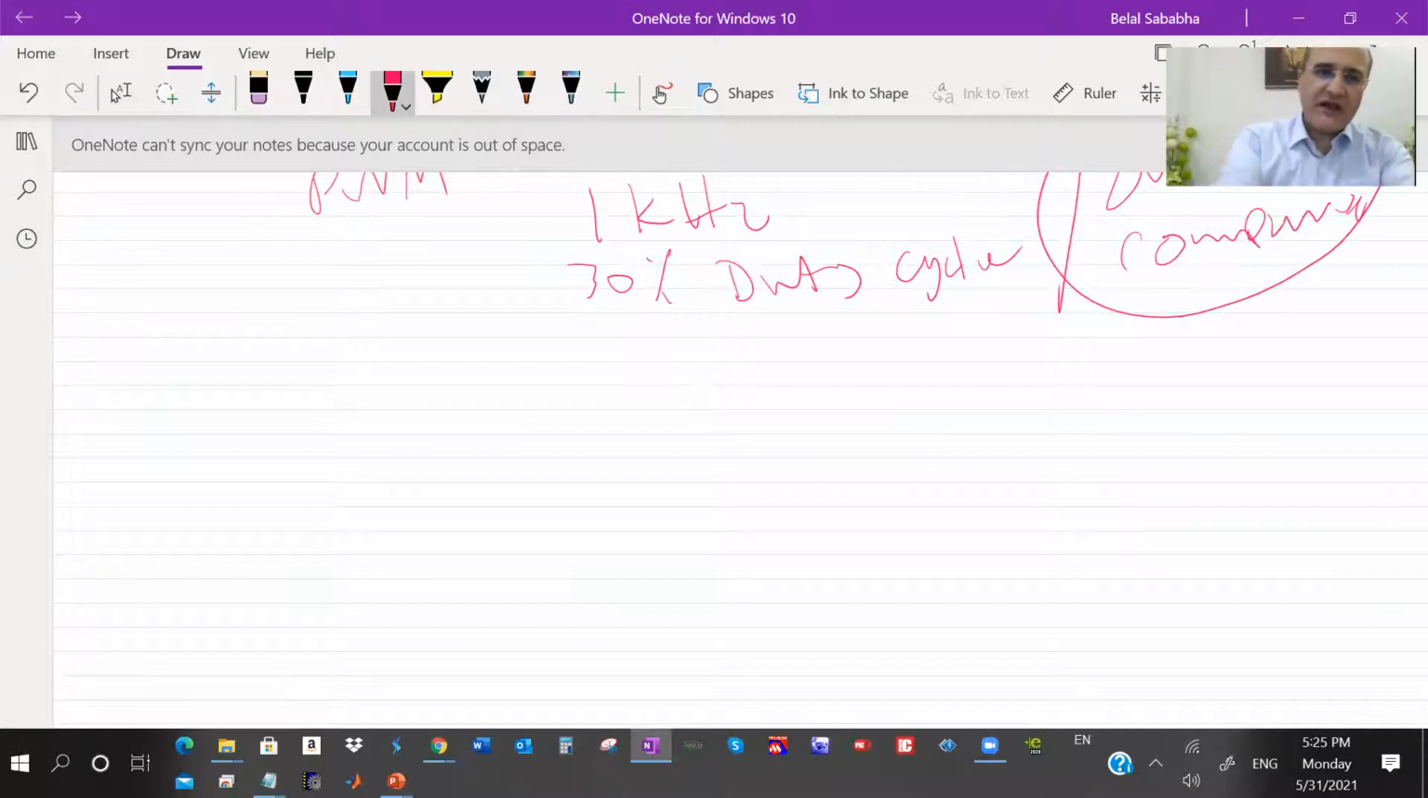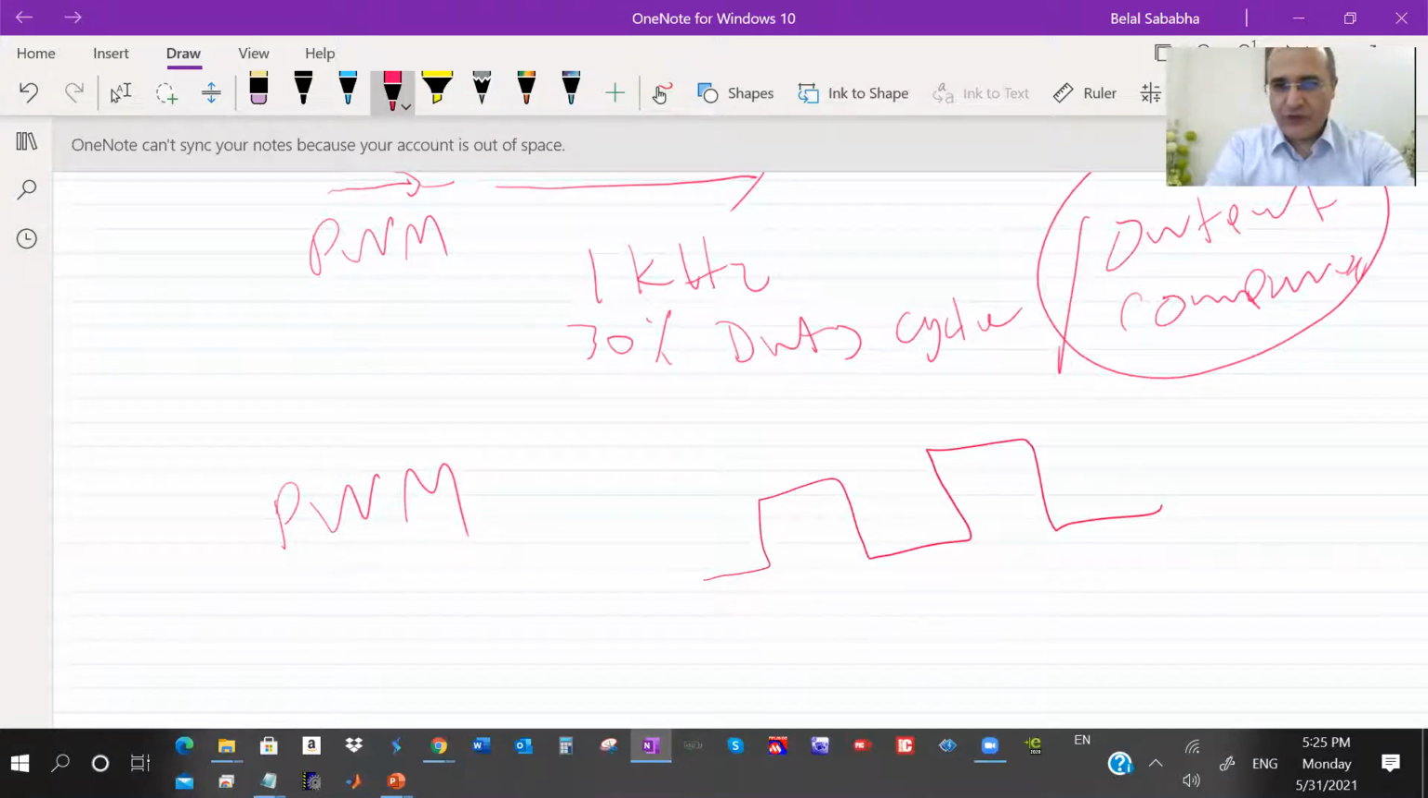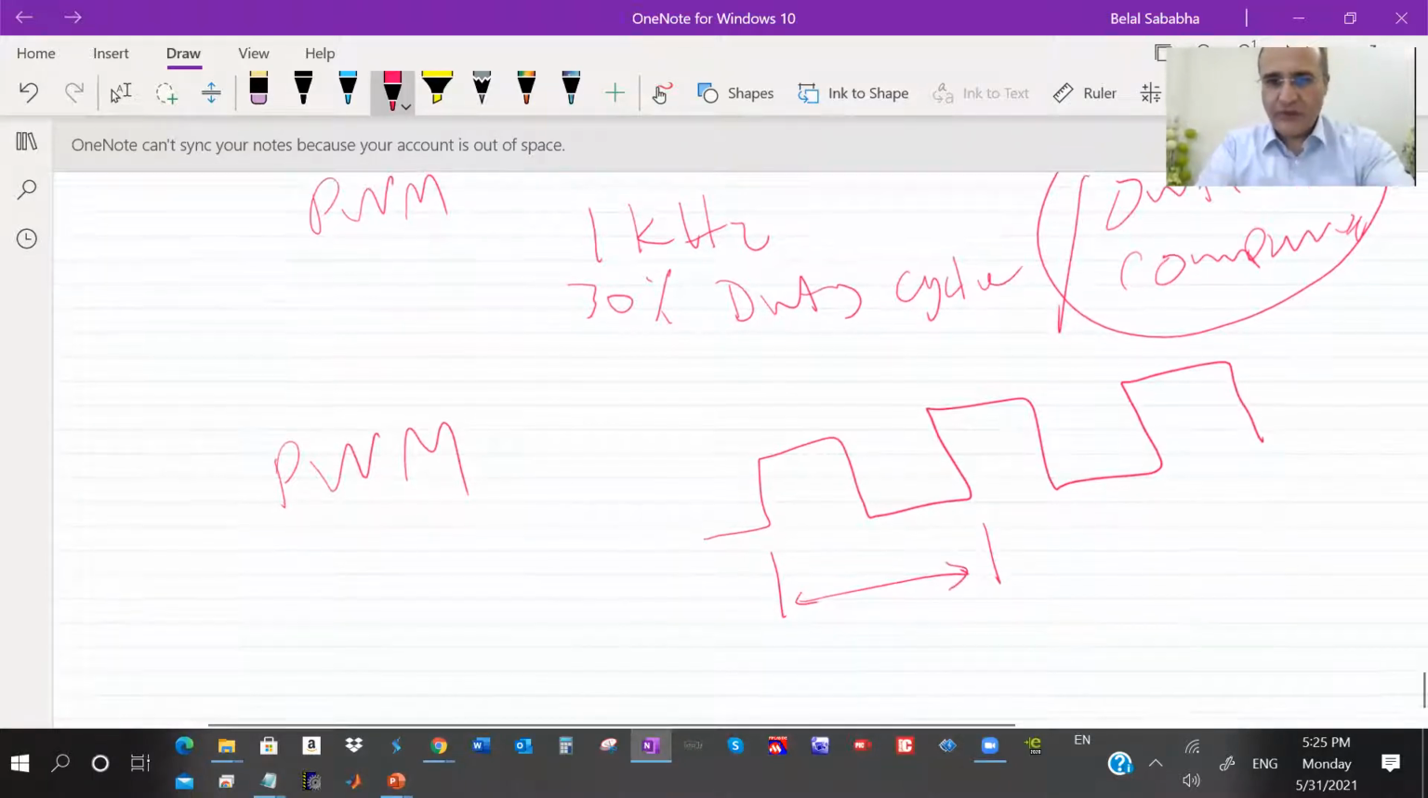Now controllers have specific PWM modules that you can program. So we know what PWM is now, okay? When you generate a PWM signal, you need to specify two things. One thing is usually fixed all the time, which is the period.